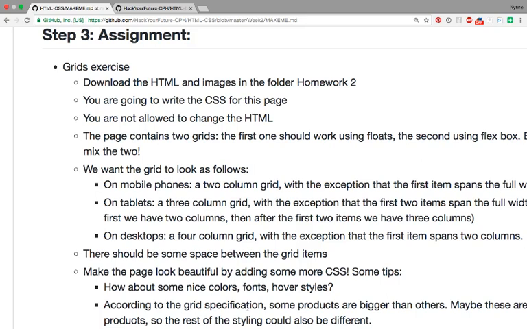That's why we're here. So if you go in there, this is where you have your images and your HTML file. So the image is here.